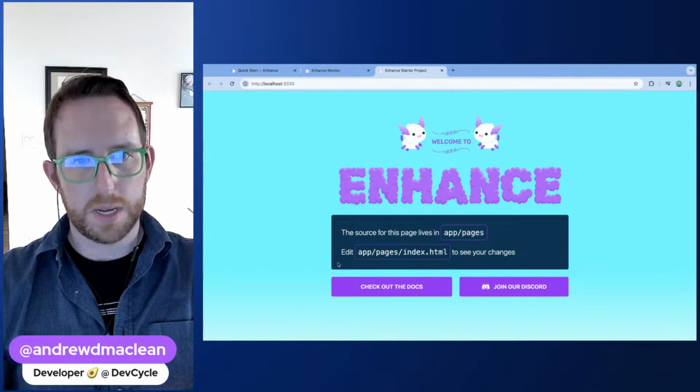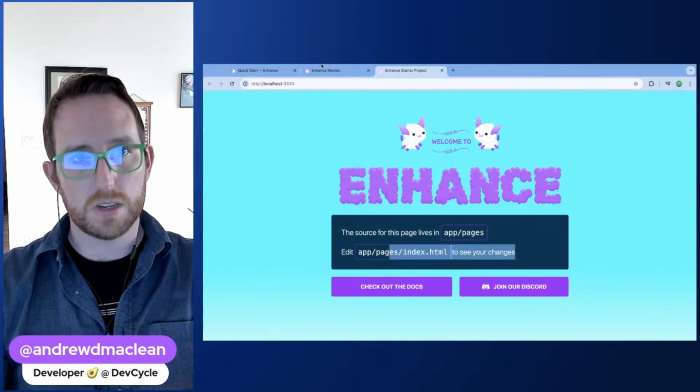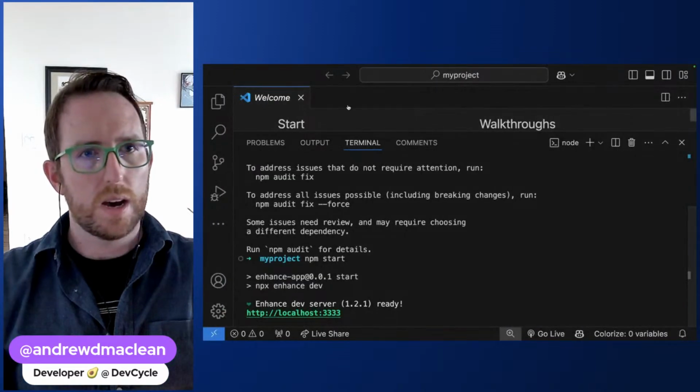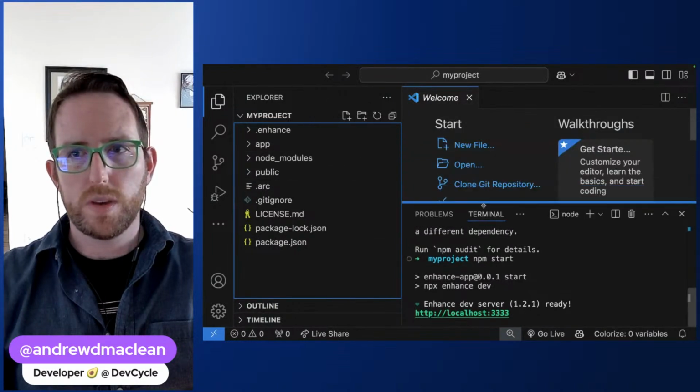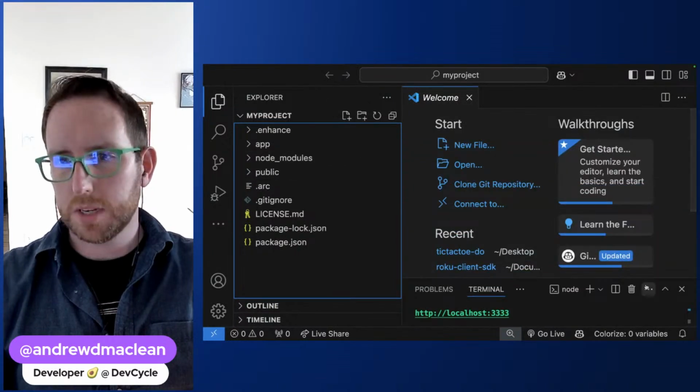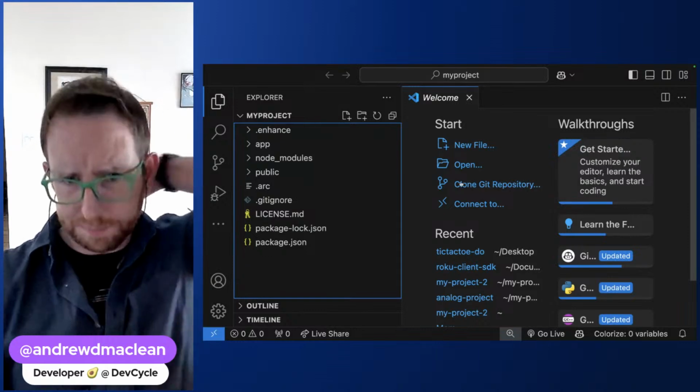Source page lives in app pages. Edit app pages index.html to see your pages. Okay, let's go and do that. But let's take a look at our file structure here. So let me close the terminal because I don't think I need it right now.